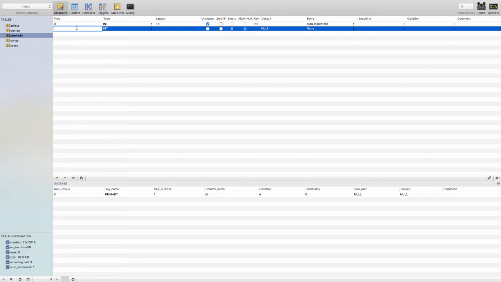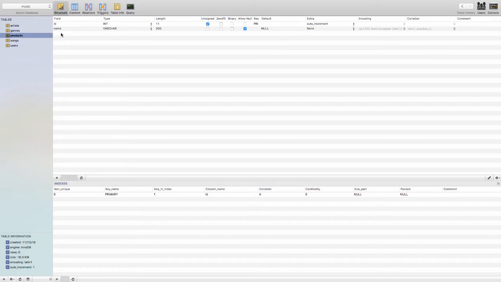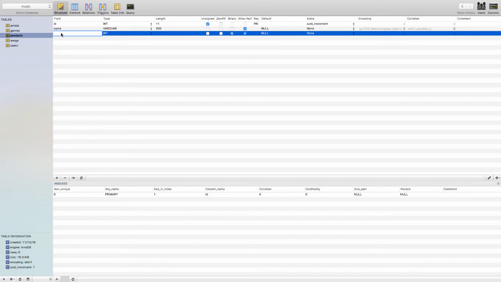Okay, so let's start giving this products table some columns. So every product will probably have a name, and a name is going to be a string. So a string in MySQL is called a varchar, and we can give this any number of characters, but let's maybe do 200 just to be safe. We can say, do we want this field to be null, or do we always want to require a value? I think that's fine. Okay, so let's do another one.